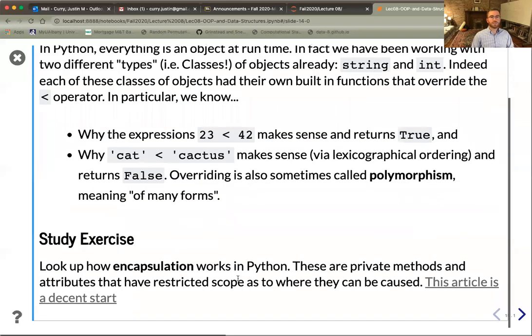I encourage you to go ahead and complete our little circle of object-oriented programming by looking up what encapsulation is. We're not going to have any need for it in this class, but it would be useful for you in your future studies. And I provide a link to an article that tries to understand what encapsulation in Python looks like.